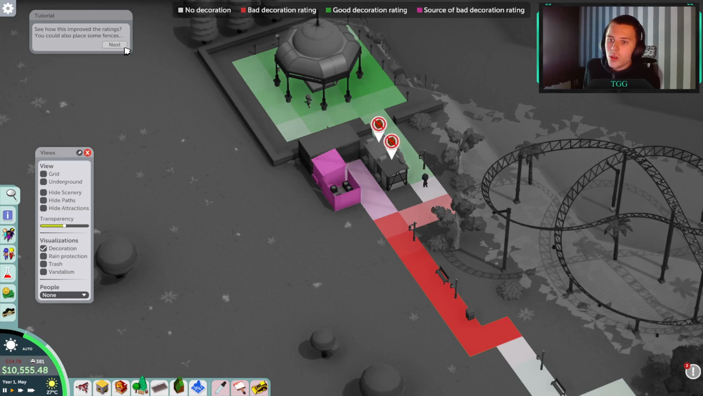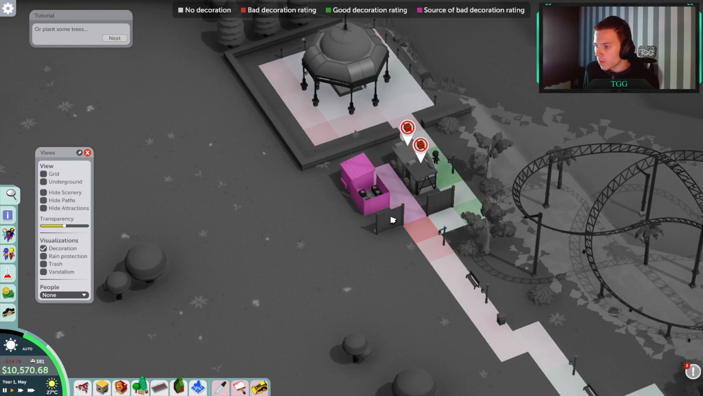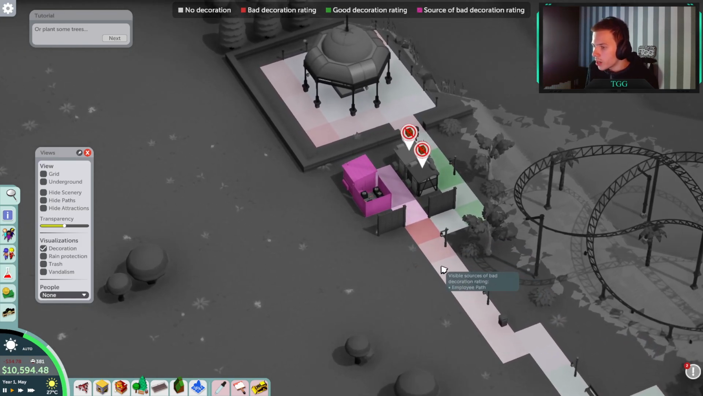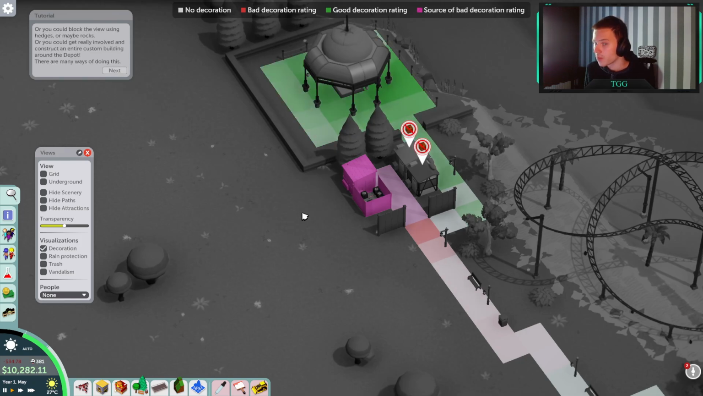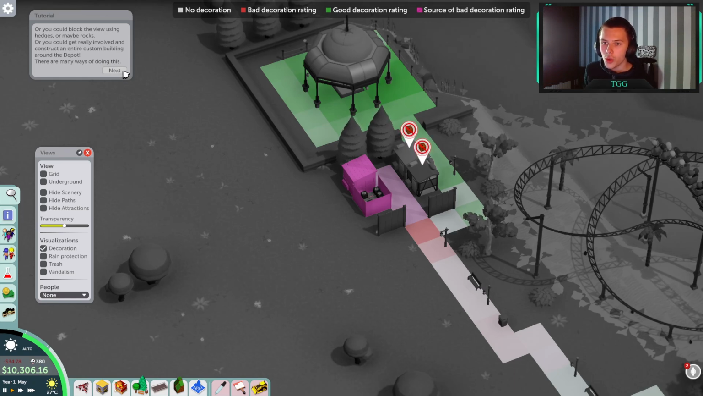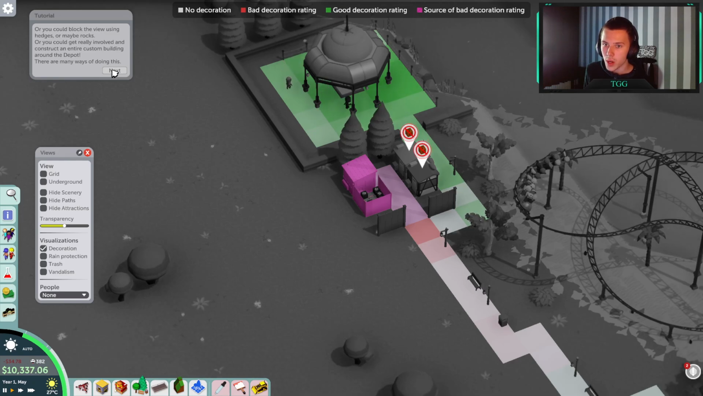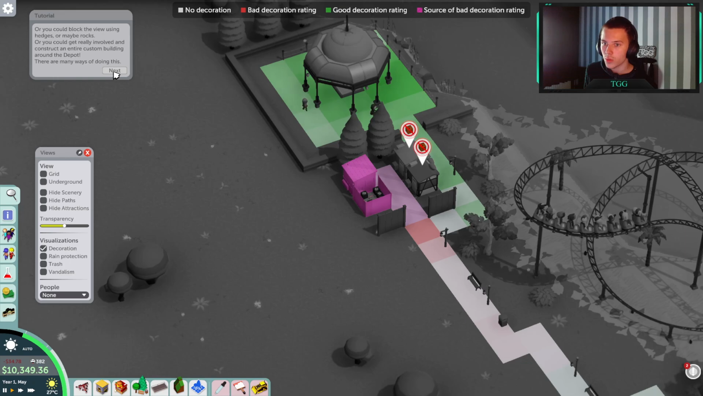You could also place some fences. Yeah, that also really helps. Or plant some trees. Or you could block the view using hedges or maybe rocks. Or you could get really involved and construct an entire custom building around the depot. There are many ways of doing this.